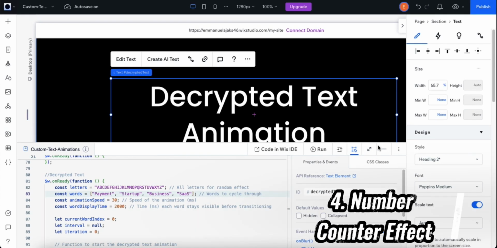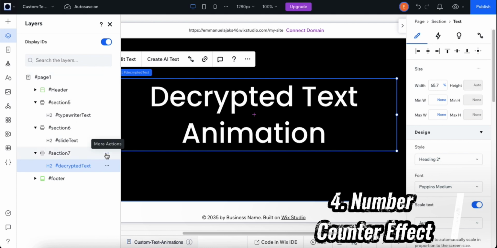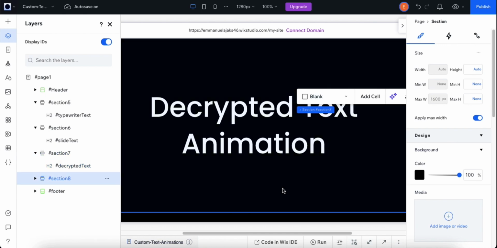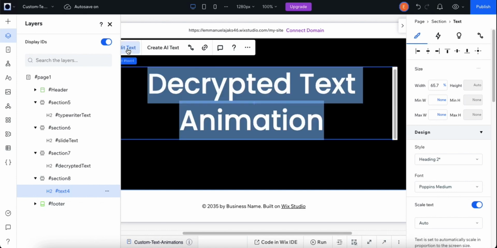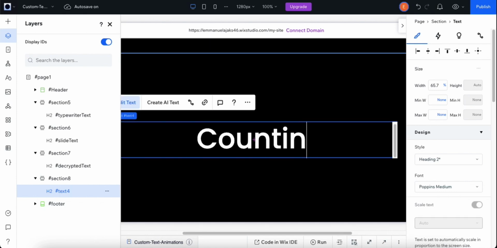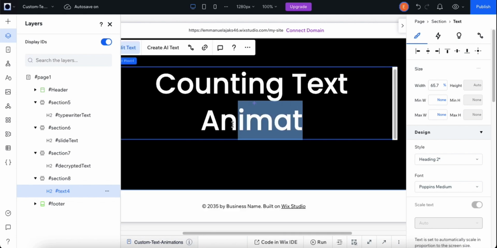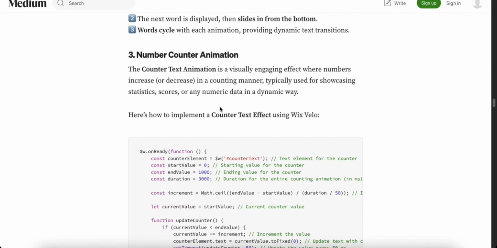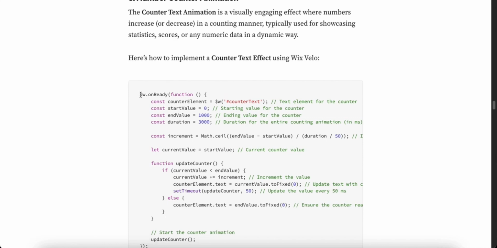Now for the final text animation, which will be the counting animation, again I'll just duplicate this section. And I'll change this to counting text. Come over to the article, and the code is already here. And now there are two styles of this, but let me just show you the first one.